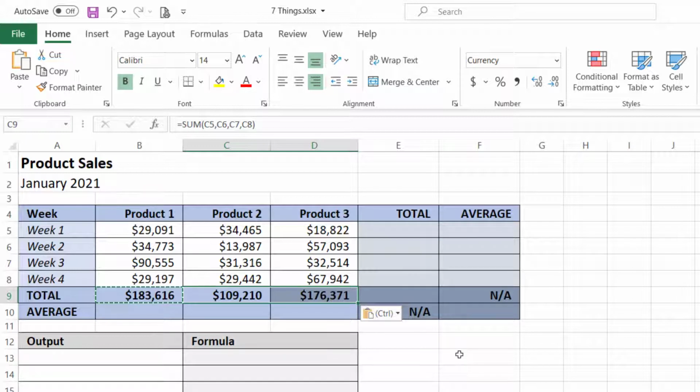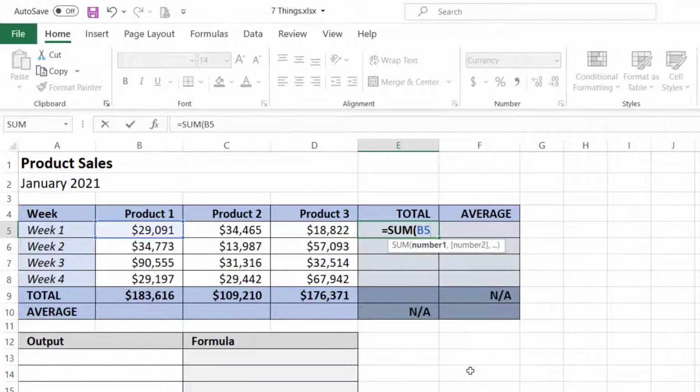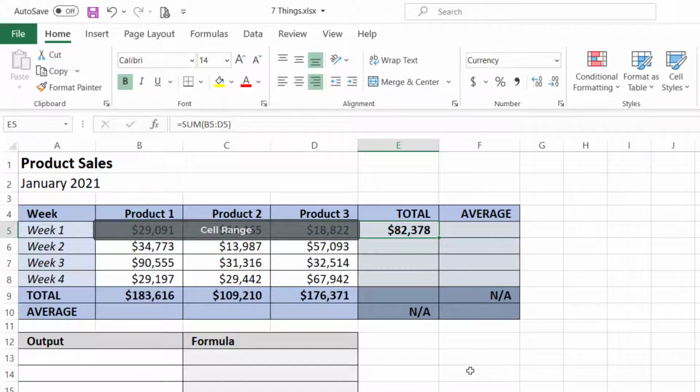An even easier way to get the sum of multiple cell references that are adjacent is to use a cell range. You can use the sum function to get the total sales for all products for week 1 by typing this formula. I'll select cell E5 and type =SUM(B5:D5) and press Ctrl+Enter. In the cell range, I specified the first cell of the range, which was B5, then I typed a colon, and then I entered the last cell of the range, which was D5. You would read the formula as the sum of cells B5 through D5.